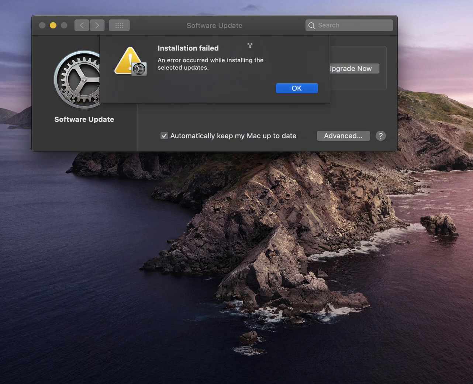So you get this installation failed error message. I tried to download it on my iMac. It was almost midway through downloading, and it had the same exact error message.